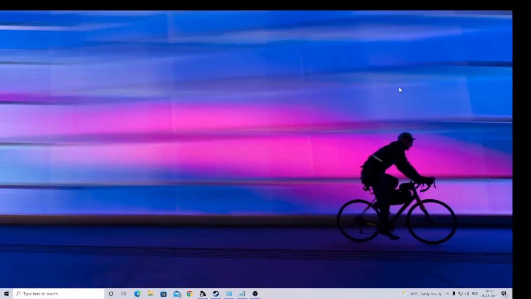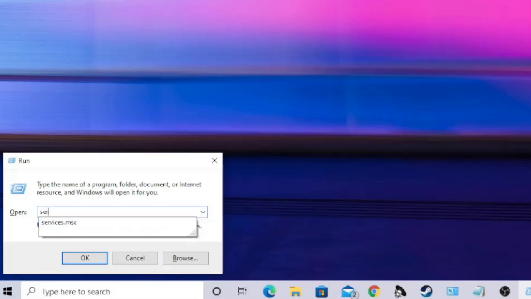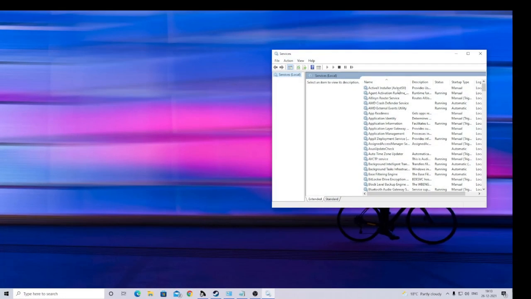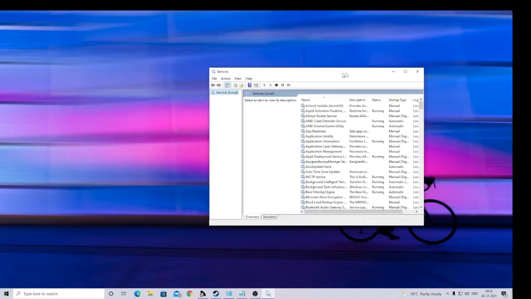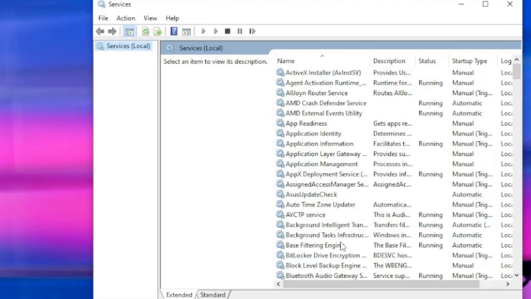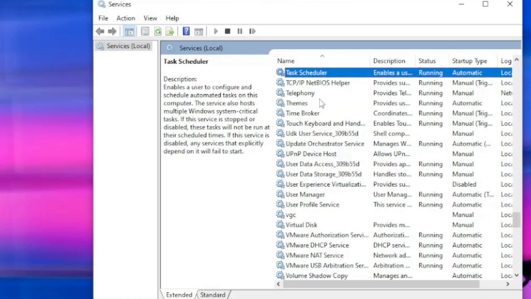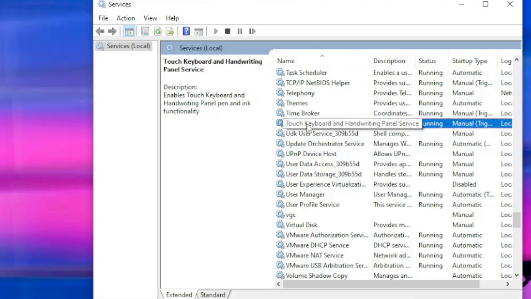So close everything. On your Windows PC, just press the Windows and R keys to bring up the Run box. And here type services.msc. Then click on OK. The Services box will come up showing all kinds of services running or stopped on your Windows PC. Now click anywhere and then type the T key, T as in Tango or Tamil Nadu. And here you will find Touch Keyboard and Handwriting Panel Service.